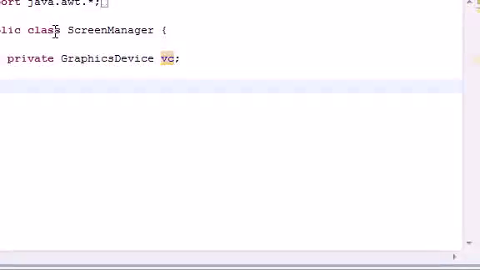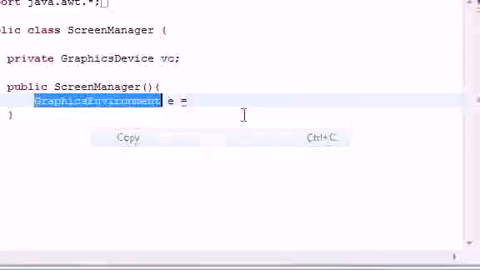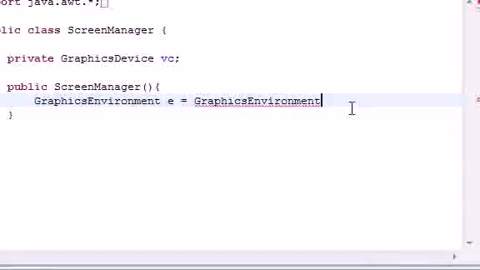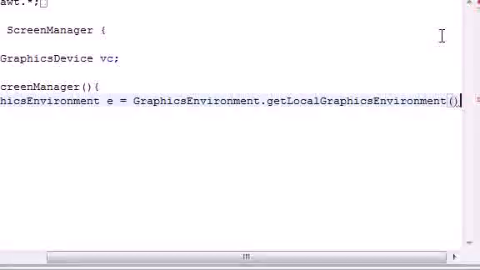Now let's go ahead and make a constructor for this. So public screen manager, or whatever you name your class, it doesn't need to be the same as mine. And what we need to do is pretty much graphics environment E equals, let me just copy that again, equals graphics environment dot get, right there, get local graphics environment.